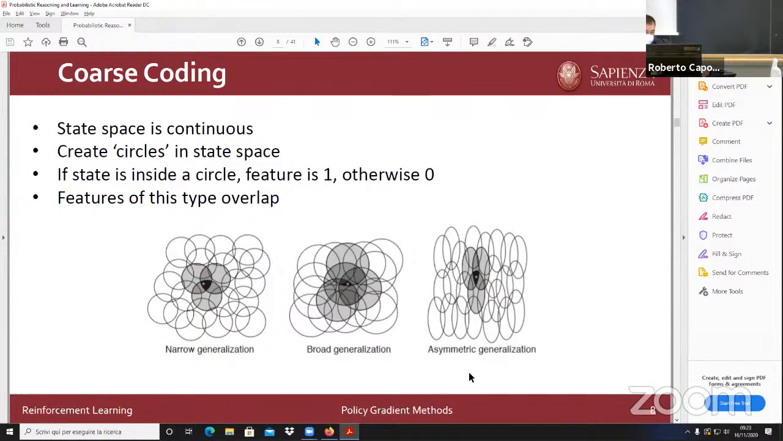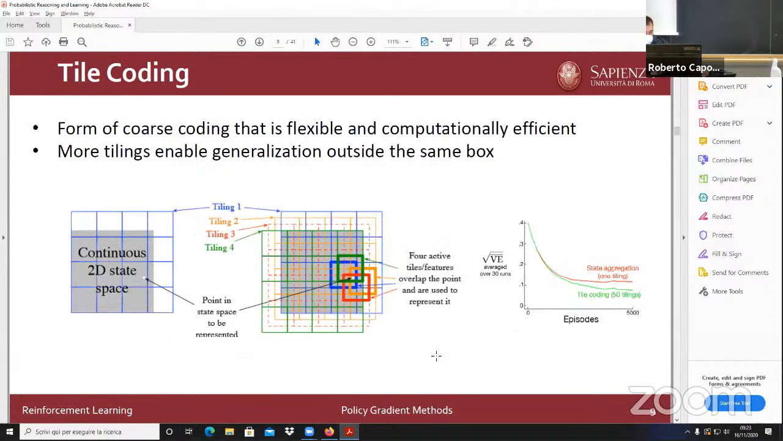You can also have asymmetric generalization by changing the shape of your coarse coding. So tile coding is a form of coarse coding which is, however, more efficient. The idea is that instead of using circles, you will use squares, tiles, and this is just much more efficient to compute.